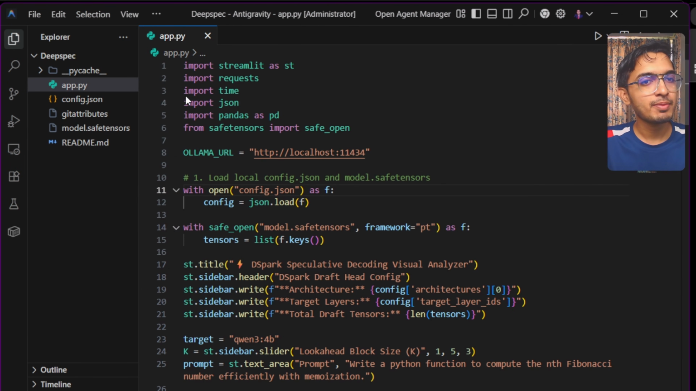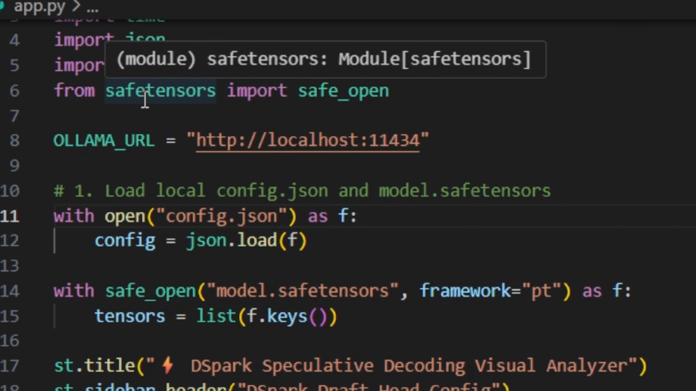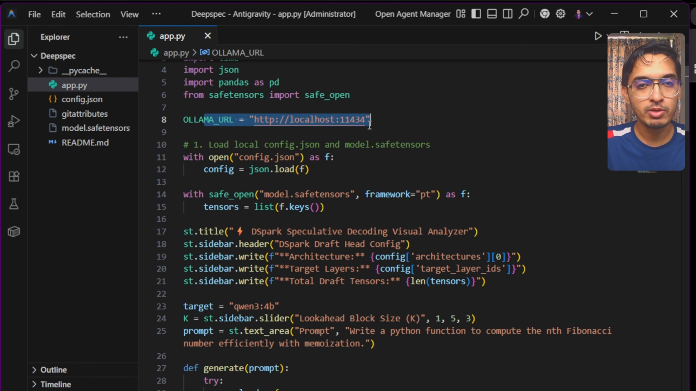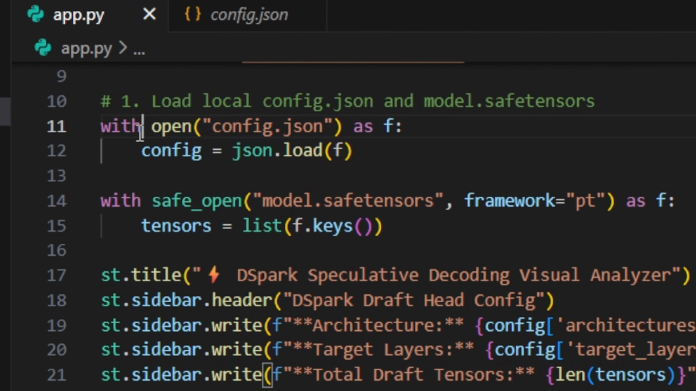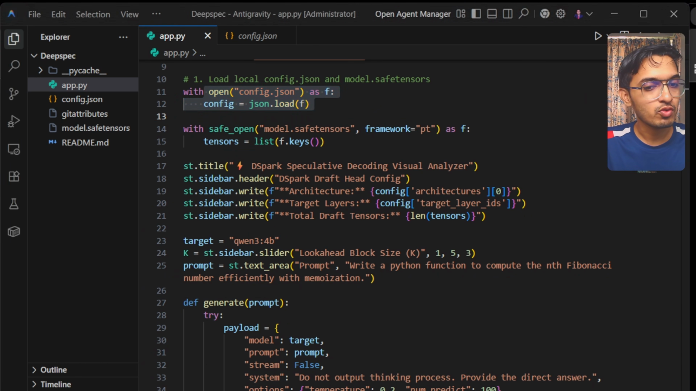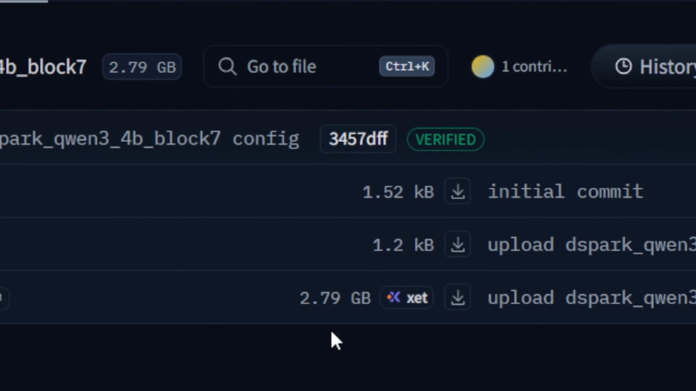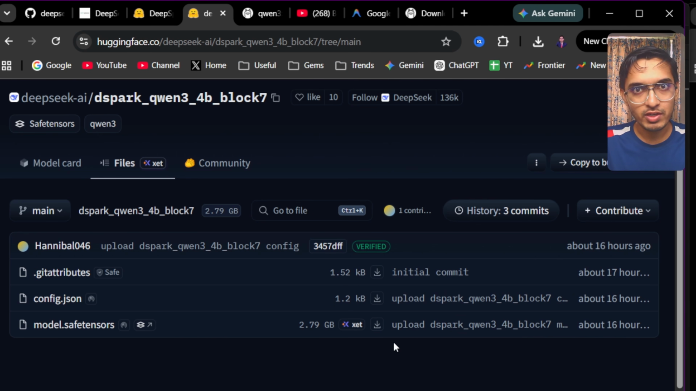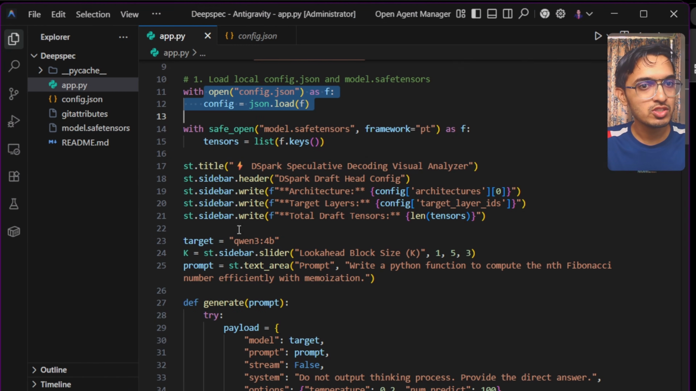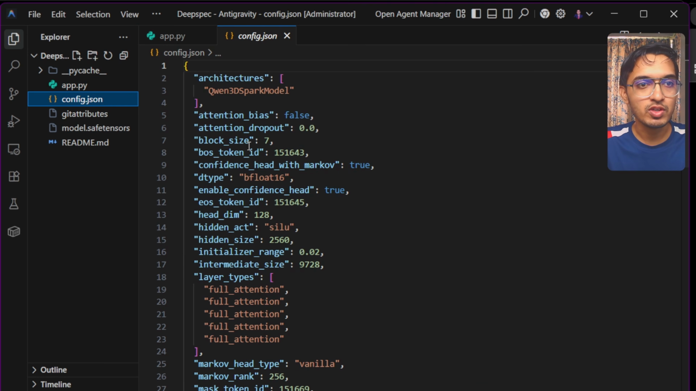Now this app.py file will have the final dashboard code. So first I'm going to be defining my Ollama URL where I'll be sending all the local requests for all the AI models. Then I'll be opening the config.json file which I have downloaded from the Hugging Face page of Q134B. Here you will see both of these files, config.json and model.safetensors. Just keep in mind that this is 2.8 GB big, so you need to ensure that you have that much memory in your system.